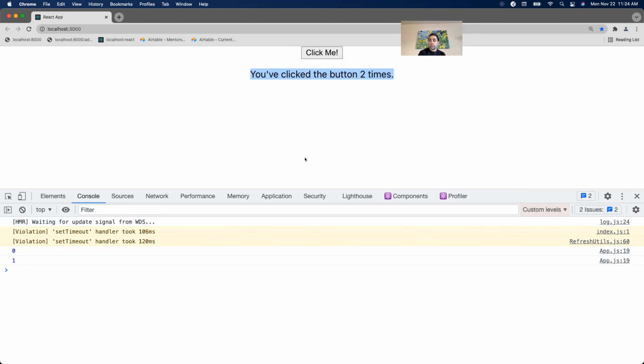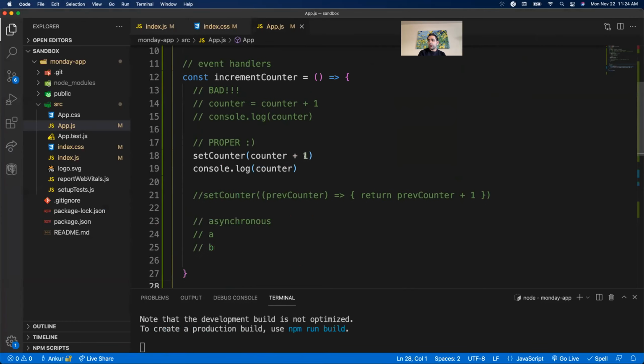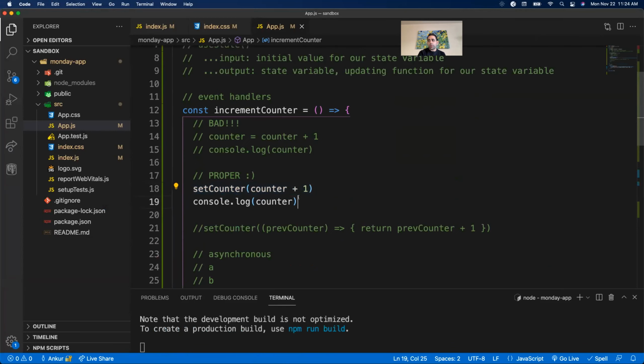Now, this is not intuitive. You might be looking at this code and say, well, I'm updating my counter the way you told me to, and then I'm printing out the new value of counter, right? Counter should be updated now. That's not how this works. setCounter is an asynchronous call, meaning this will happen eventually, but it's not going to happen immediately. So when we get down to line 19, this is still processing, as in that update is still staged somewhere. It has not happened right away.